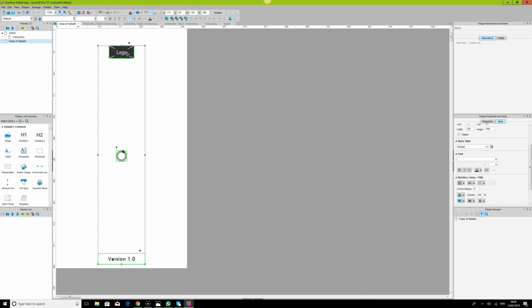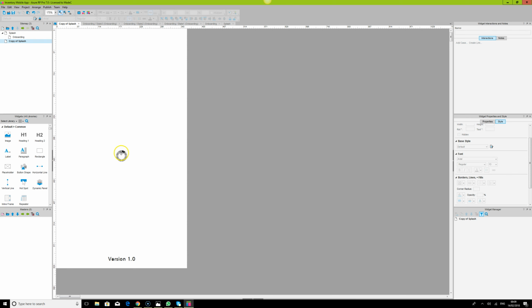So I'm just going to remove this. Actually, I'll just remove the logo and this icon, and I'll just put here and say login.